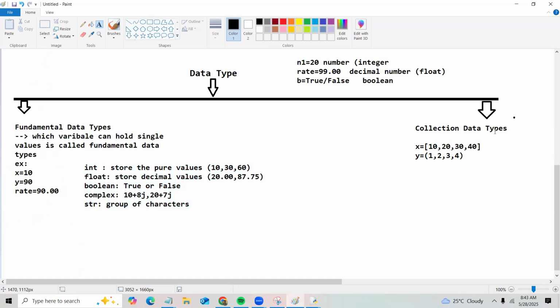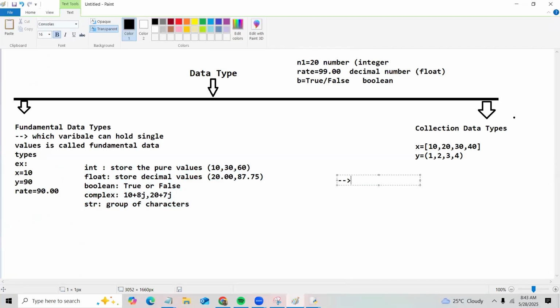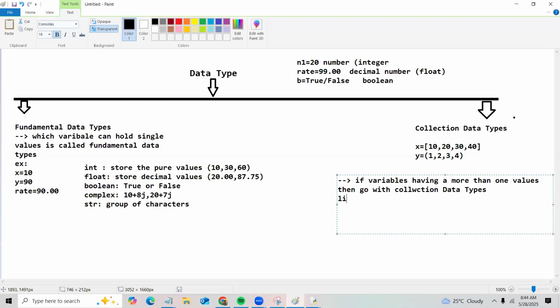These are the fundamental types. I'm talking about collections, sir. It is a separate topic, it will take minimum 3 to 4 days, but here I am giving the definition. If a variable has more than one value, then go with collection data types. The collection data types are list, set, tuple, and dictionary, sir. Range also comes within this. These are the collection data types in Python.